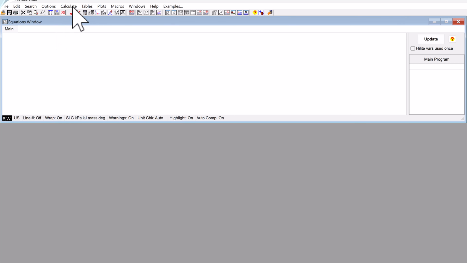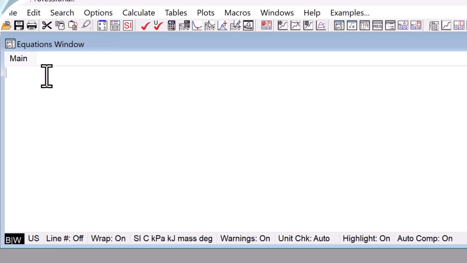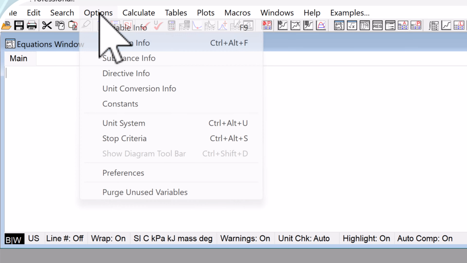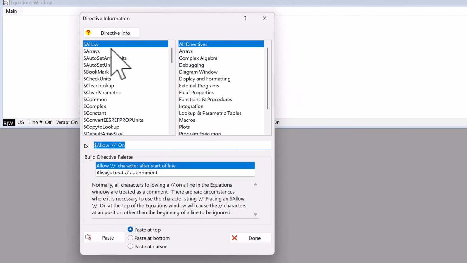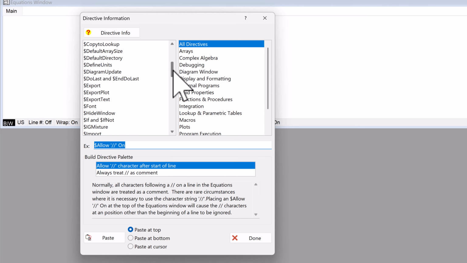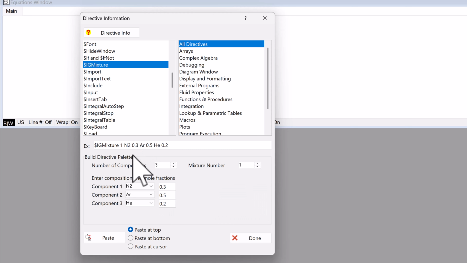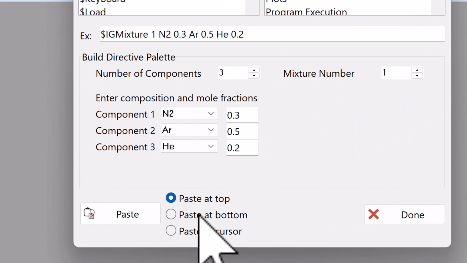So at the top of your EES program, you would use the directive $IGMixture. The easiest way to use any directive is from the directives information palette. So we'll go to options, directive info, and we'll scroll down to $IGMixture right here, and then you can see it gives you a palette down here that you can use to set up your mixture.